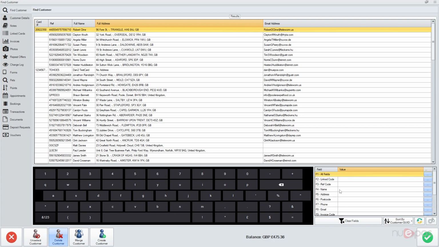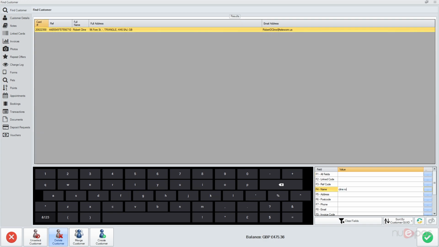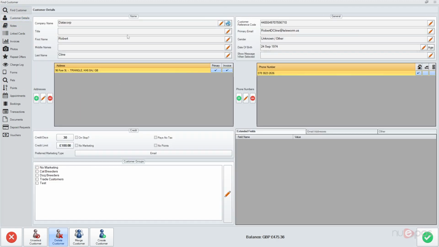You can search by all different types of fields here, so you can maybe search by partial names, so you could put Klein, Rob, and even though the words are the wrong way around, it will still find it. And before you press tick, you can even go customer details and see everything about this particular customer. So their name, their titles, that kind of thing, their email address, their gender, date of birth, and so on.